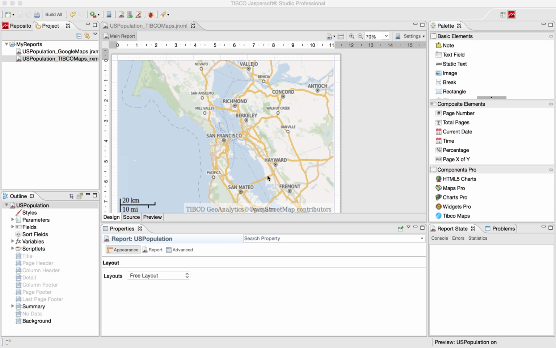Welcome. In this quick tutorial, I will show you how to use the TIBCO Maps component in Jaspersoft Studio Professional. Here you can see a final report completed already. I'm just going to show you a quick preview.